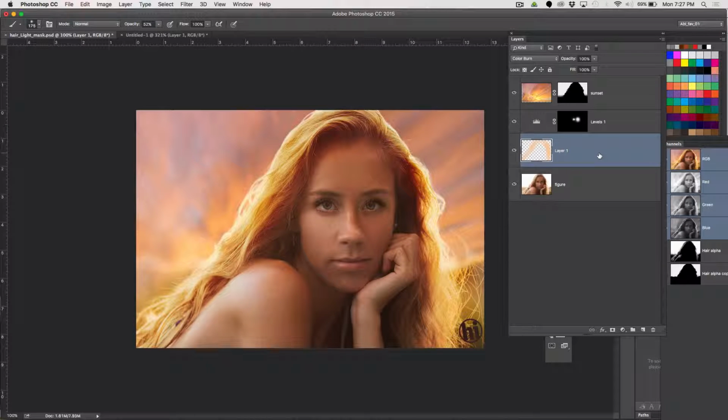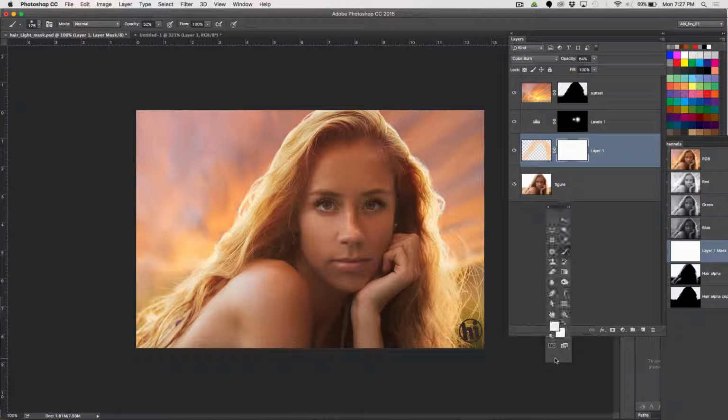Okay, and I'm going to lower the opacity, and then I'm going to start masking again. And so I'll add a mask. Boom, there's the mask. Coming back to black and white over here with black in front. My brush is still on 57, which is probably a good idea.